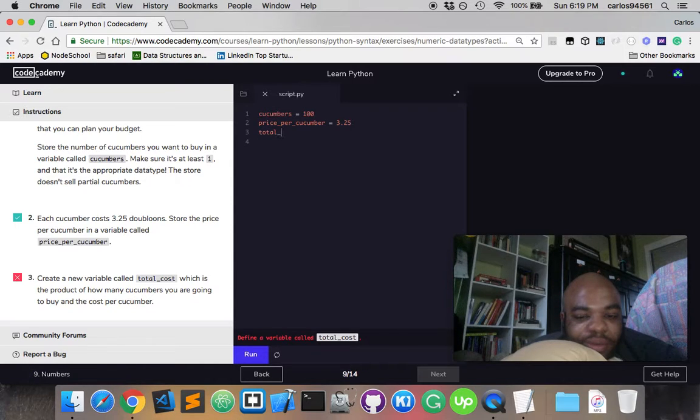Alright, let's see. Total cost. Let's set a new variable, total cost, which is the product of how many cucumbers you're going to buy, so the number of cucumbers and the cost per cucumber. Product price per cucumber. Like I said, with the space, let's see, I think it'll have an issue with the space. Well, it didn't. Either way, having a bunch of empty space when you're running code, no bueno.